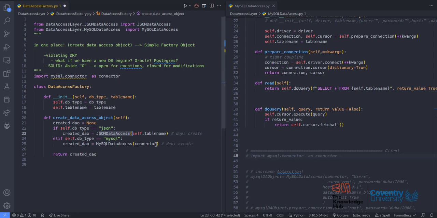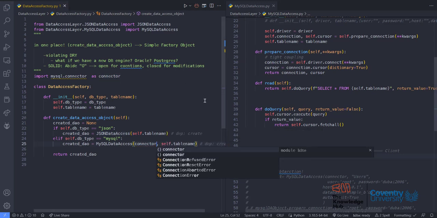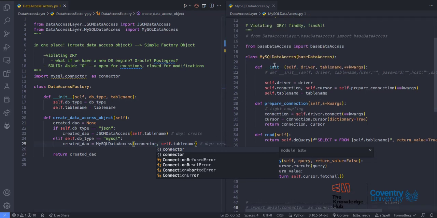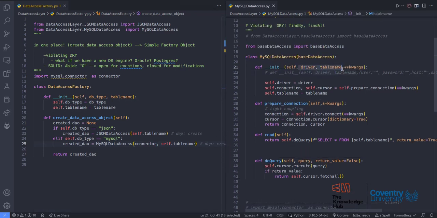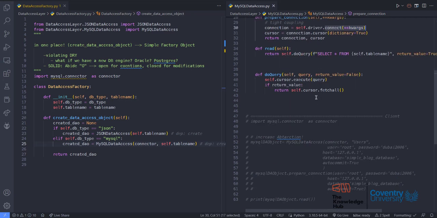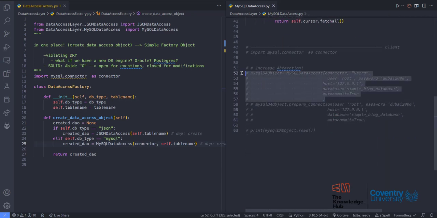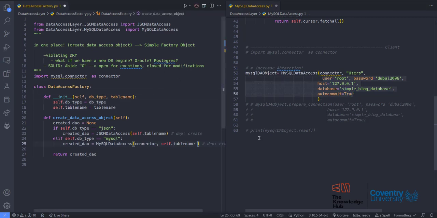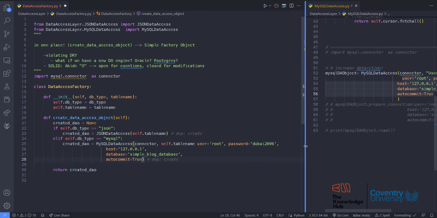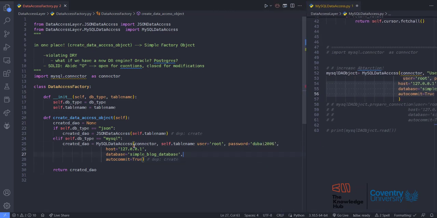and pass it to the JSON data access and pass it to your favorite MySQL data access. But remember, the MySQL data access constructor takes driver and table name and the kwargs, right? Which are the essential stuff that's going to be passed to the prepare connection, that is going to be passed to the connect method from the driver, from the connection object, right? And if you remember, this is how my object creation looked like, right? So we pass all of these needed parameters, right? So I'm just going to pass these parameters. Okay, just like that. And we're good to go.